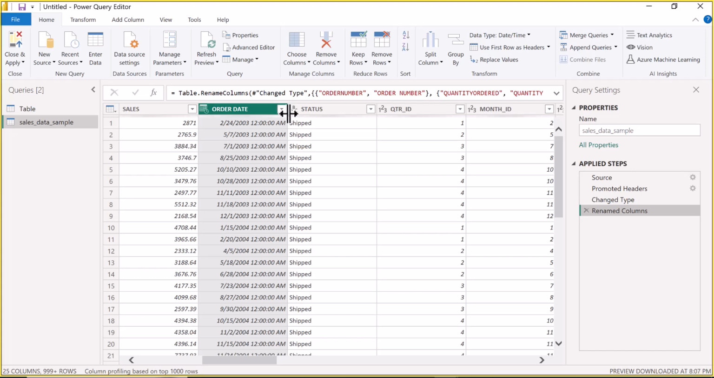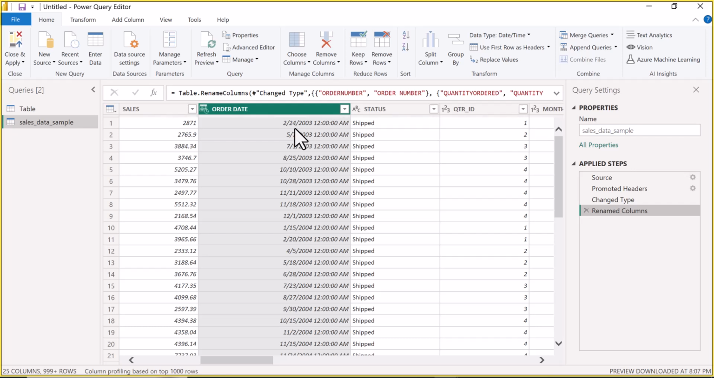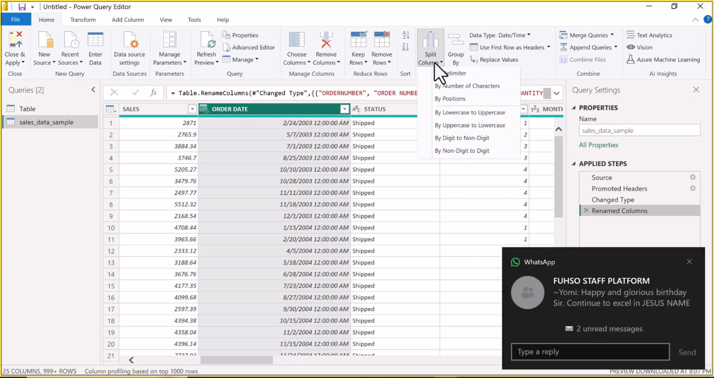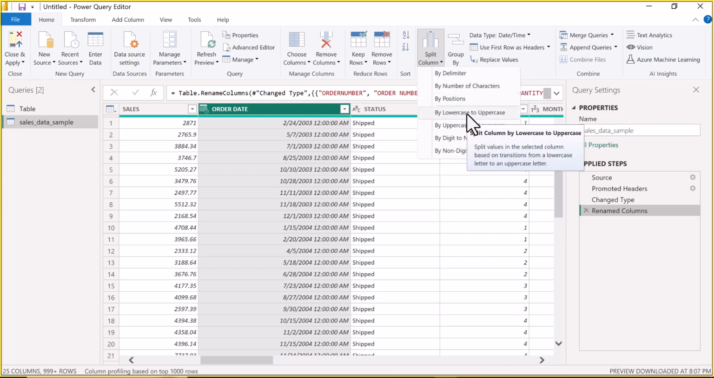Let me expand this and see. Okay, this is the date, the month, and the time. Okay, so let's go again. Split by column. Then we have by delimiter, we have by position, we have by lowercase. You can decide to split by characters too, okay?